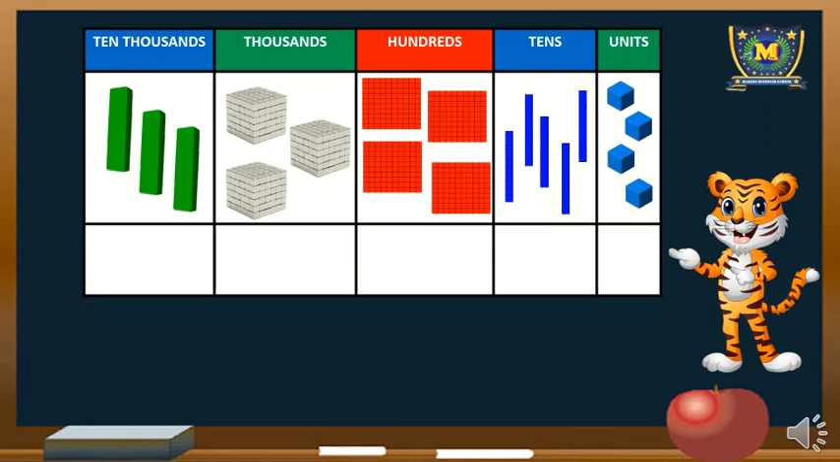For units, we have here 4 units, for tens, we have here 5 rods, for the hundreds place, we have here 4 flats, for the thousands place, we have here 3 cubes, and for the 10,000s place, we have here 3 bars. Then the comma will be placed between the thousands and hundreds place. Now let's see the value in each digit.